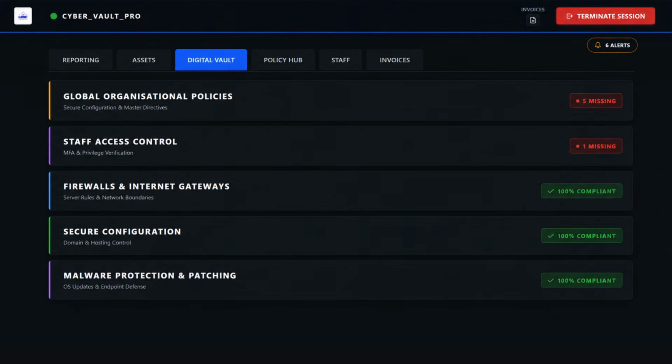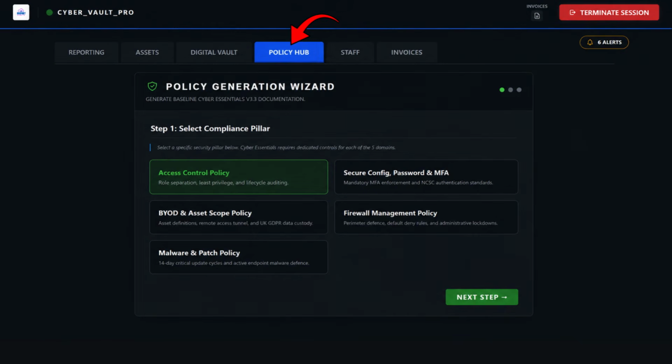The Policy Hub includes a policy generation wizard designed to help organizations create structured Cyber Essentials documentation quickly and consistently. Users simply select the compliance area they wish to document, including access control, secure configuration, firewall management, asset management, or malware protection, and the platform guides them through the policy creation process. This helps organizations generate standardized policy documents, reduce administrative effort, and maintain consistent documentation across all Cyber Essentials control areas.